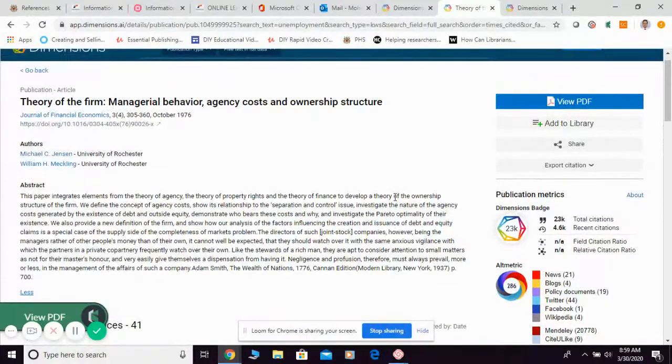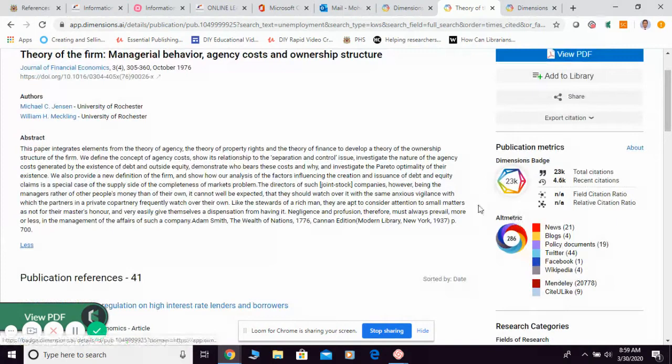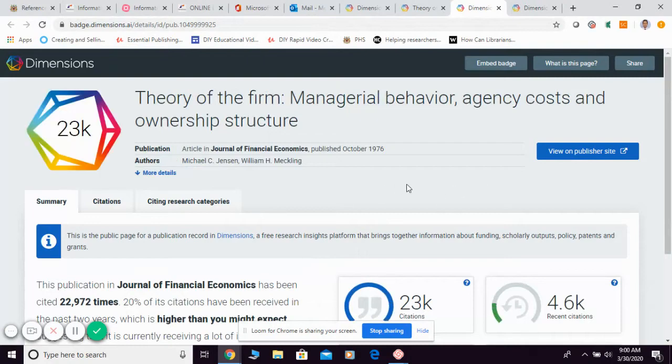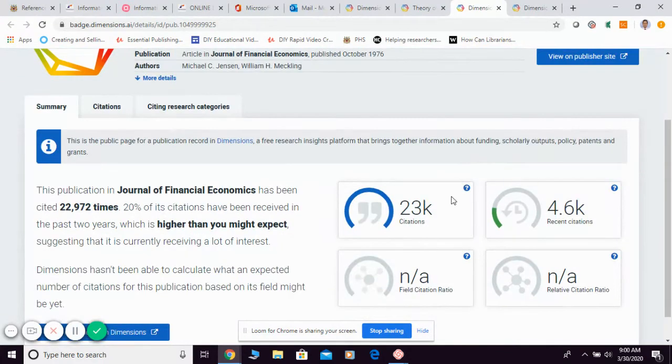Other than that, if you want to further explore any specific article, you can also get them from here. For example, you have the publication metrics: Dimensions, badge, and also Altmetric. If you click this number, they're going to bring you to another page providing more detailed information about that specific article. So this is the total citation. The recent citation is basically the 2 years recent citation received by this article.